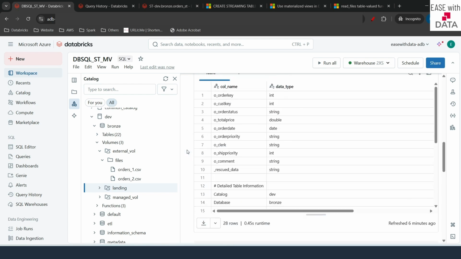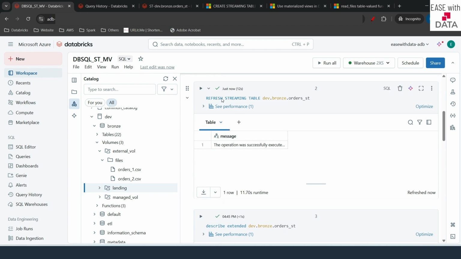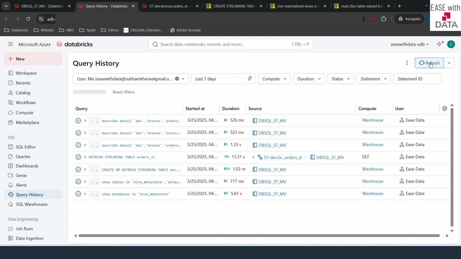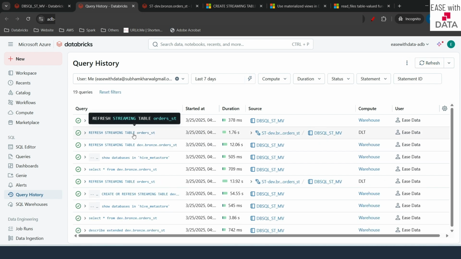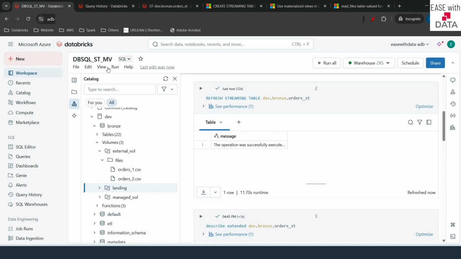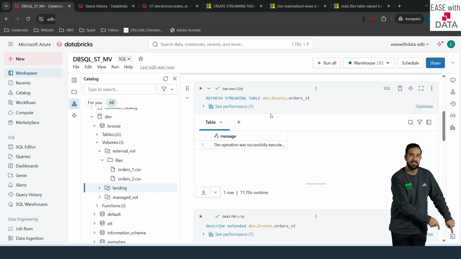Now again, the backend is still DLT. Once you run this refresh command, it is going to run in DLT. You can go to query history and refresh here, and you can see this particular refresh has run in a DLT pipeline. You can see the DLT pipeline here. Everything is serverless, so it is all running on the back end in serverless. Let me go back, and this is how you can refresh a streaming table.